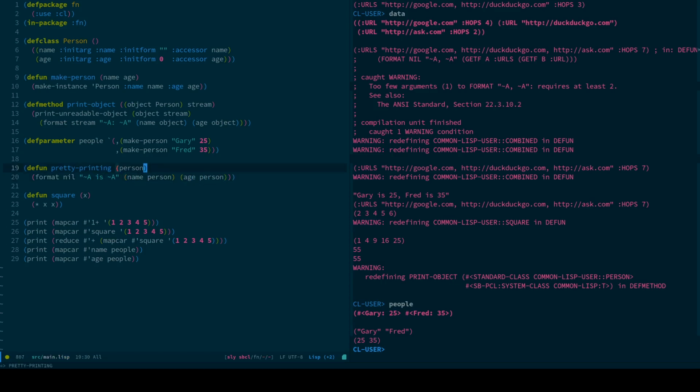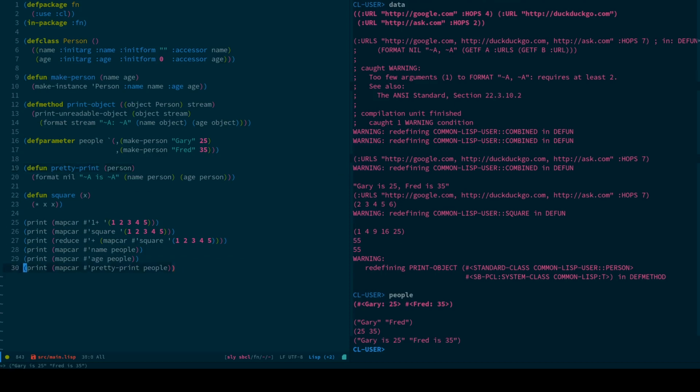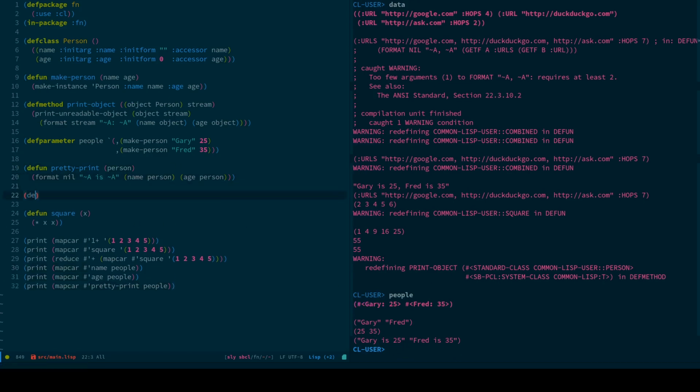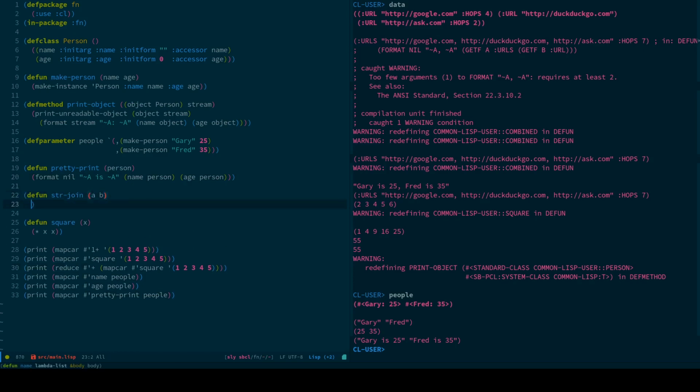There we go, so we've got this pretty printing thing here, and we are going to print, not pretty printing. There we go. So we get this list here of Gary is 25, Fred is 35. Now what we're going to do is write a join method, which takes an A and a B.